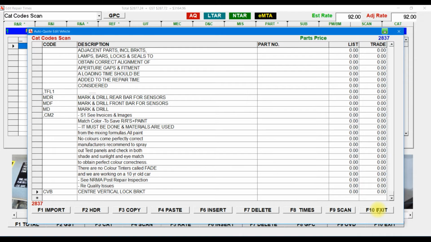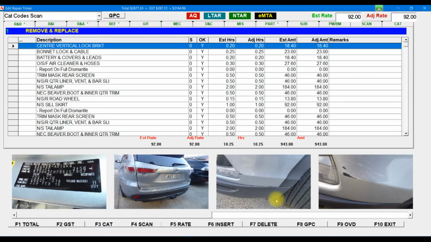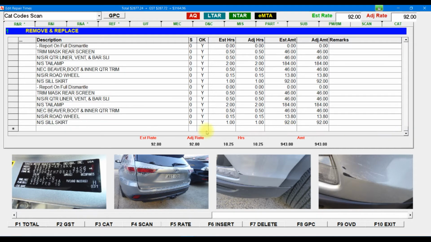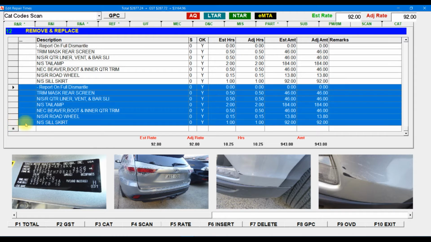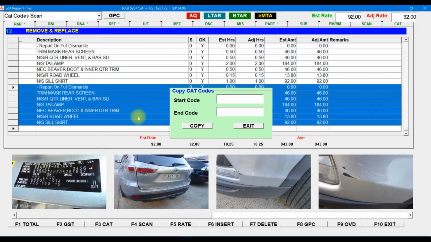So if I go back, I can create a multi-line code by selecting more than one line. Highlight again, use the Control key down and click on the lines. If I right click, copy to CAT codes, I will start the multi-line code with a comma RFD and end with a comma RFD 1.